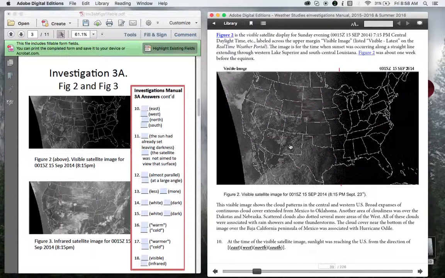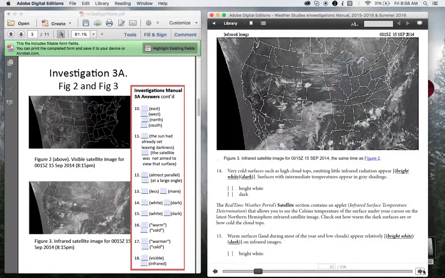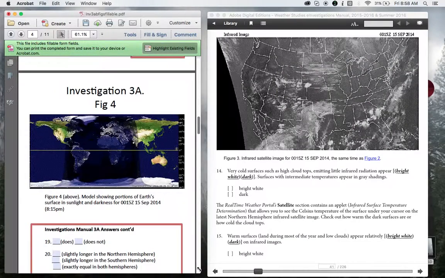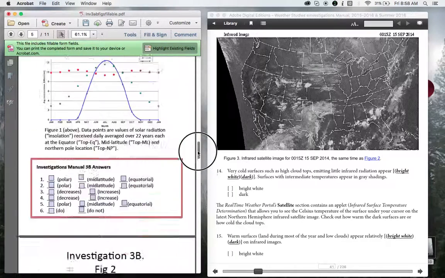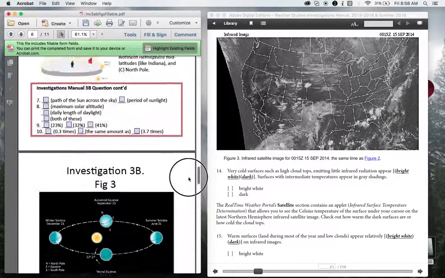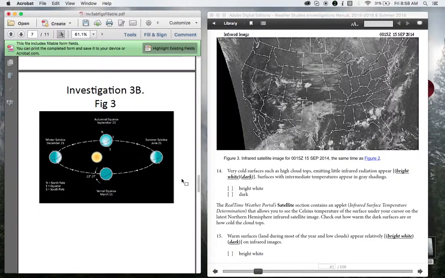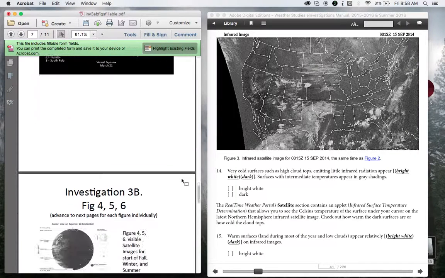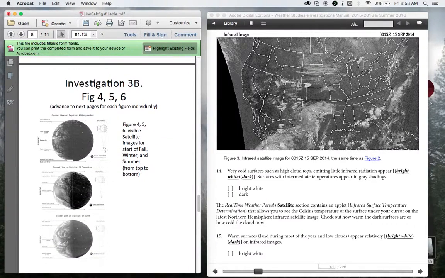I actually added these together here on our fillable form because you need to compare the two figures. And so you can go ahead and do that. We'll move ahead. And go through and you see all the boxes. Now I have highlighted where the questions are. So when we get down to figure 3B, there are no questions associated with this figure. Here they ask you to look at all 3 at the same time, but there isn't a question for it.